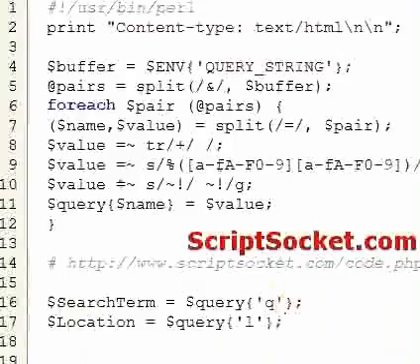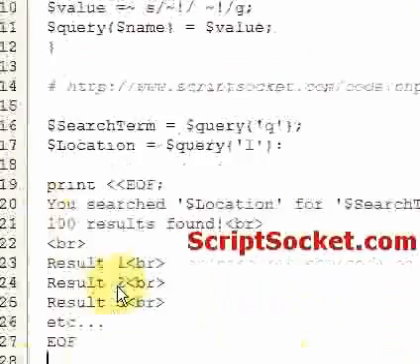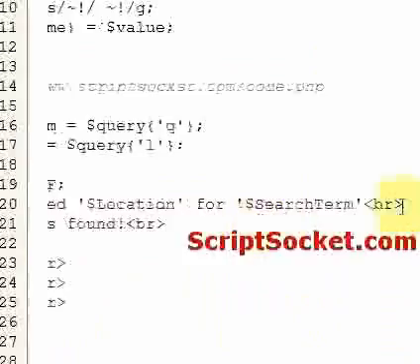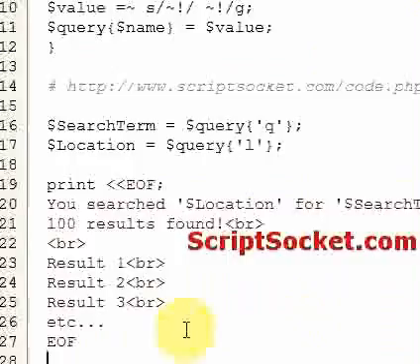Now normally in this type of script what would happen next is the script would go into a database and search all the websites and information it has about the search term, but since this is just an imaginary search engine, next we're going to just print out what the user has typed and their location, and we'll say 100 results have been found and have some imaginary results. So we're going to print out you searched for the location they choose on the form for the search term that they type in, and print out our imaginary results. I'll just pop this down here so it's easier to read.